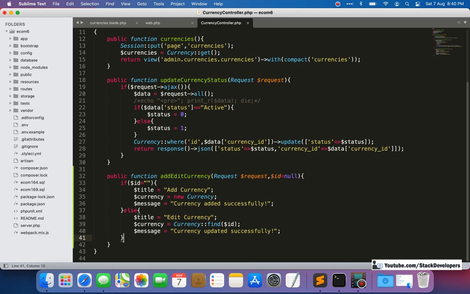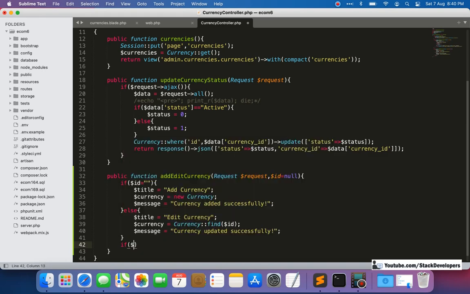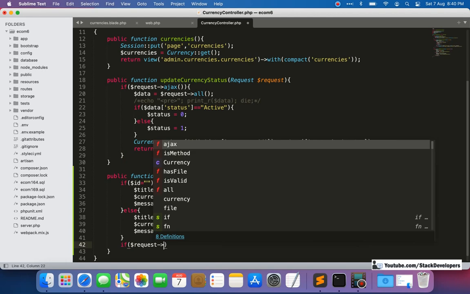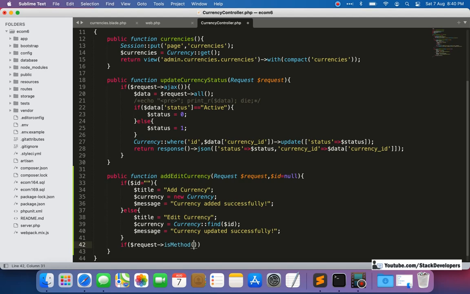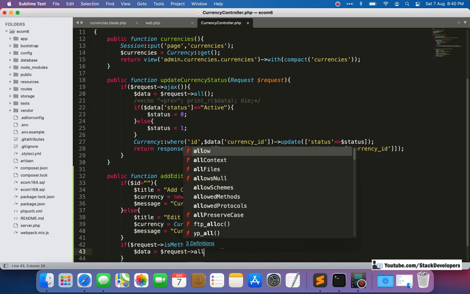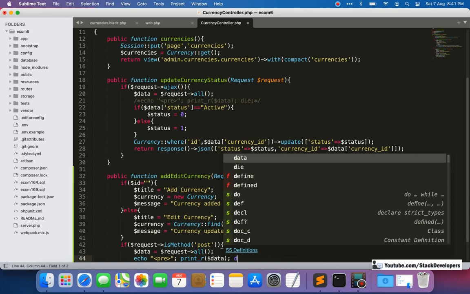So here we will also add the posted data. If the data gets posted from the form, then we are going to accept the data here. The method is post, because data gets posted from the form. So here we are going to do $data = $request->all(). We are going to debug it first of all. We are going to debug the data like this, with pre and print_r of $data.